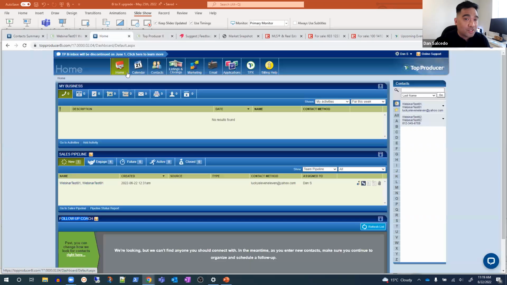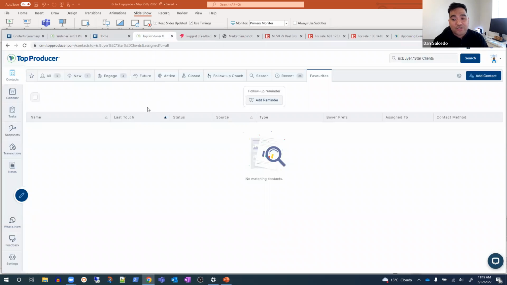So continue to send out emails in 8i if you want to do that. But at the same time, I suggest you start trying to send out emails from Top Producer X, so at least you know how it works on the newer version as well. That way it just makes your transition a little bit smoother. So hopefully that answers that question.